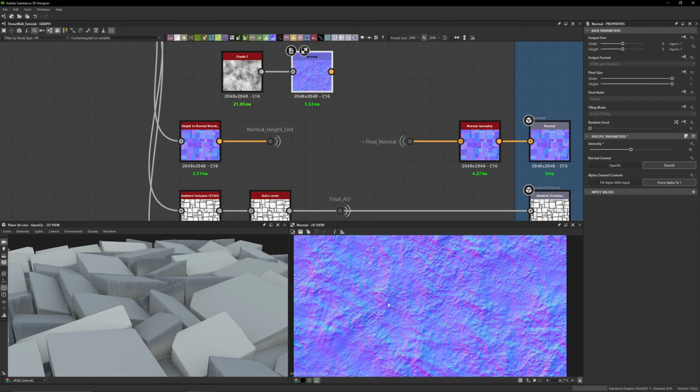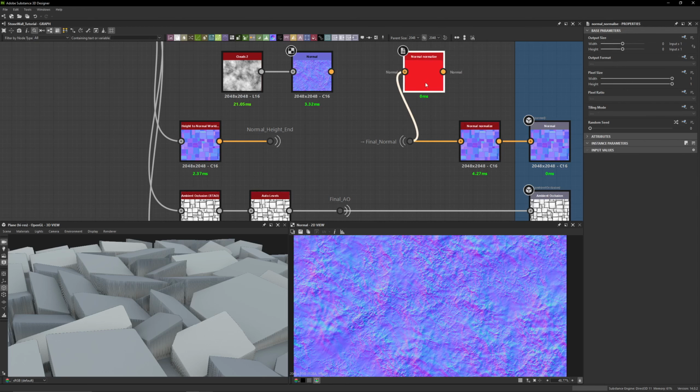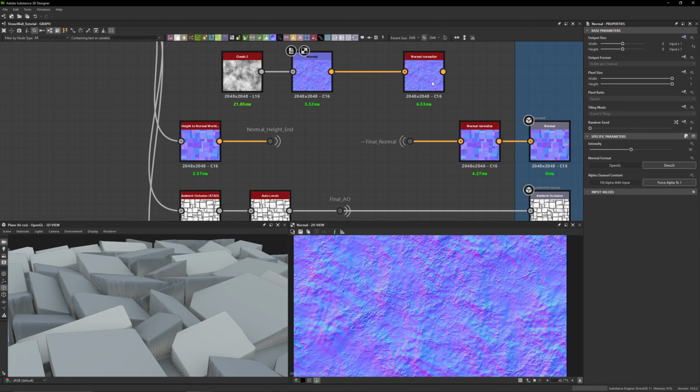And this might look good to us, but it might not be accurate. So what a normal normalize does is it basically... Okay, there's no difference, but let's go something ridiculous then.